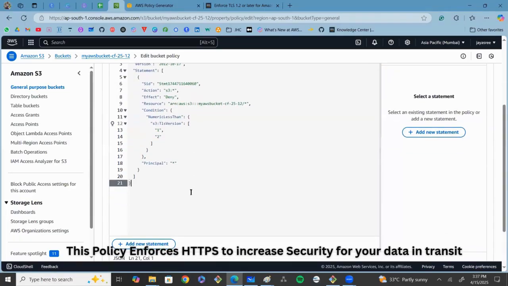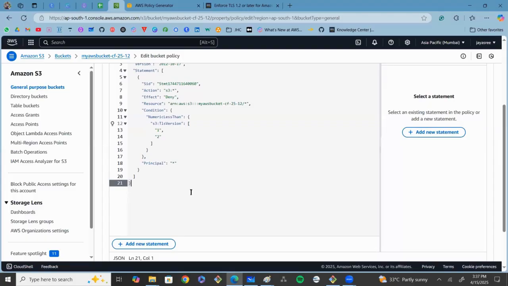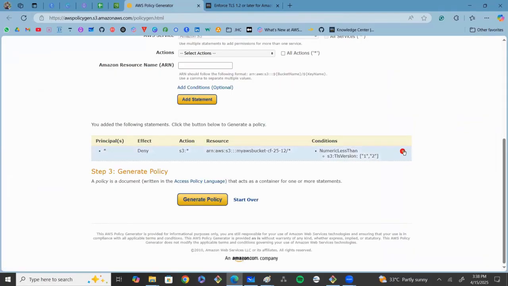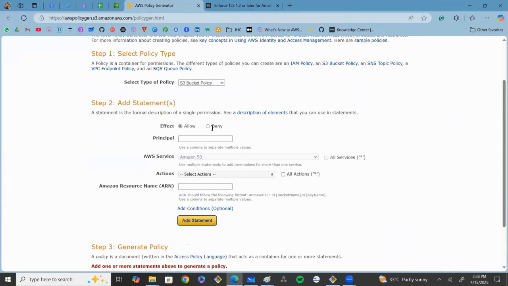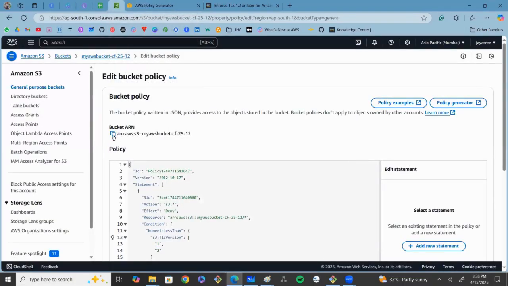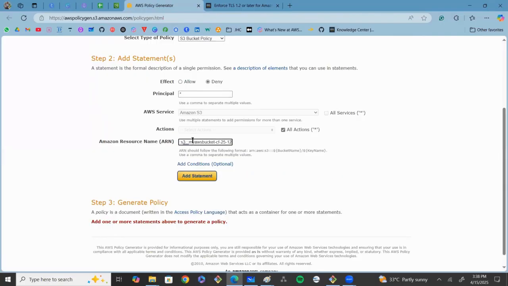Let's say your workload requires HTTP traffic to Amazon S3. Then you can also generate one more policy where you allow only the HTTP traffic and block HTTPS traffic from TLS versions below 1.2. For that, I'm going to create one more policy in the policy generator. First of all, let me remove this policy and remove the statement in the policy also. Now go for deny. Once again, the principal is star and the service is S3. Choose all actions in S3 and paste the bucket ARN here for the bucket you want to apply the policy to.